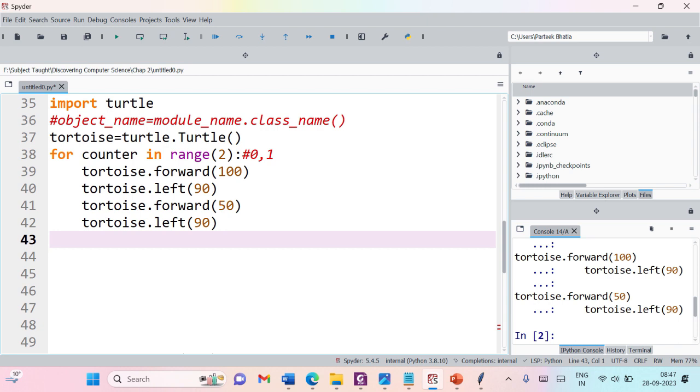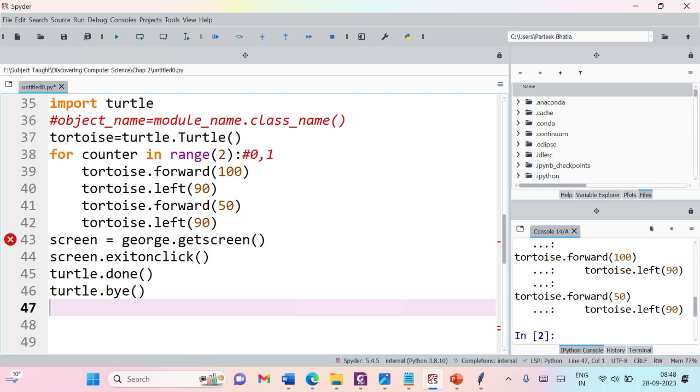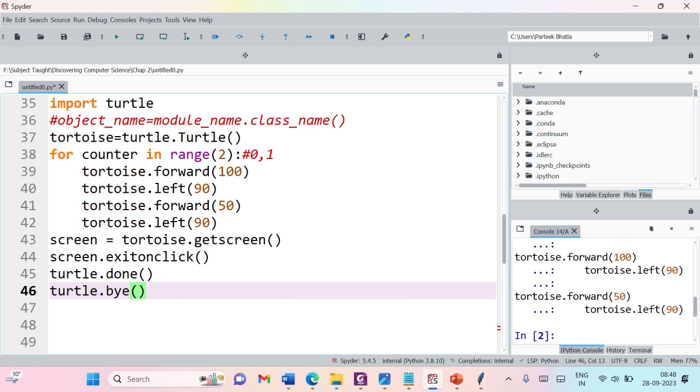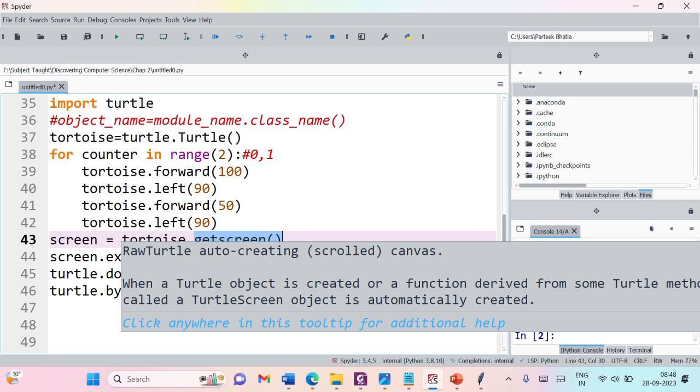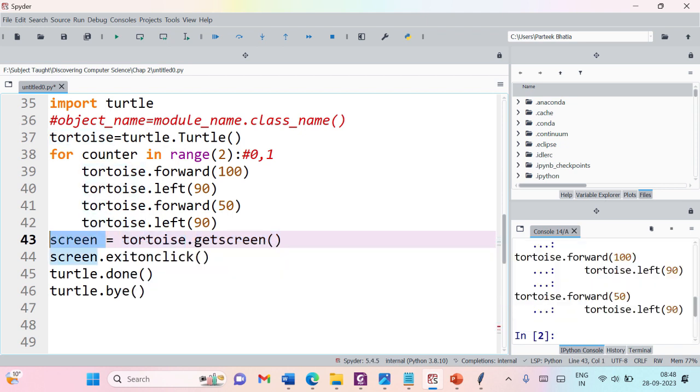At this point, I also wish to introduce a few more statements which help you to close your screen properly, because every time I am restarting my kernel in order to rerun my code. But we can have a better way to close our screen, and in order to do that, we have to add these 4 statements at the end of our code. So what these statements are doing, here we are using the getscreen function of the turtle object, which is tortoise in this case, and we are naming this object as screen. So we are capturing the screen of our turtle object, and then we are using the function exitonclick. It means that when we click on this screen, we will automatically exit from the code, and then it will release the memory which is occupied by that particular screen object by using the turtle done and turtle bye functions. So these 4 lines of code will help you to exit the screen cleanly and release the memory.